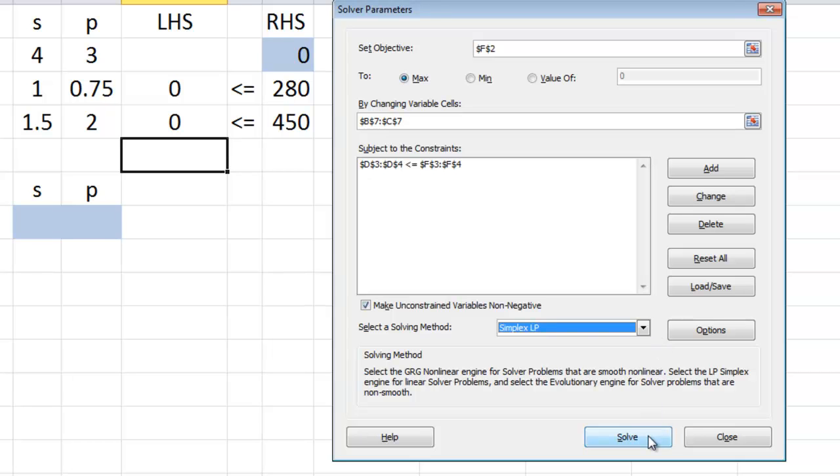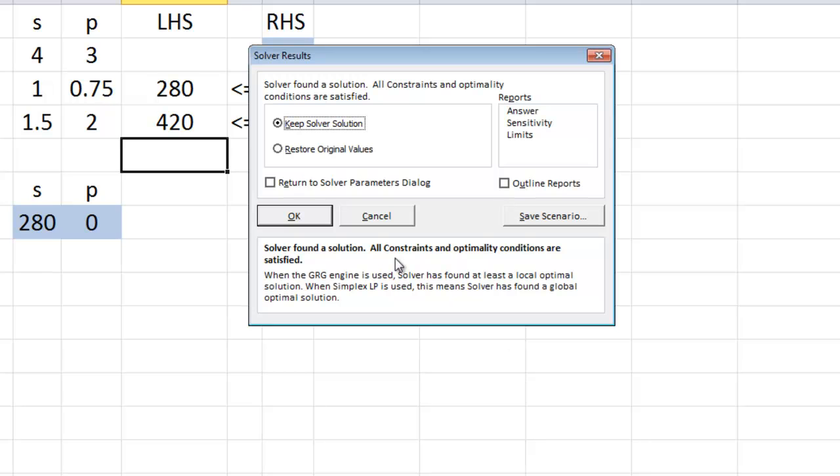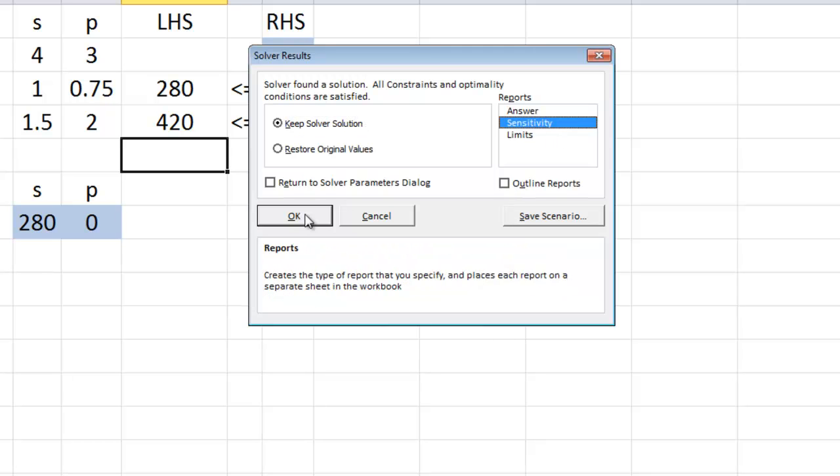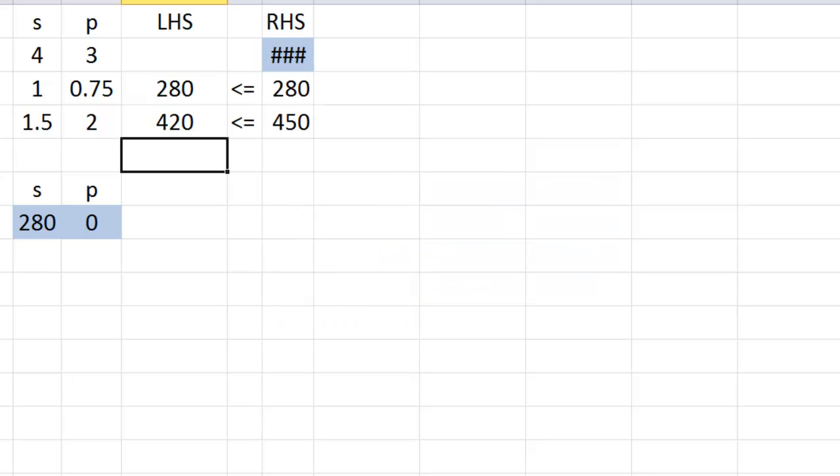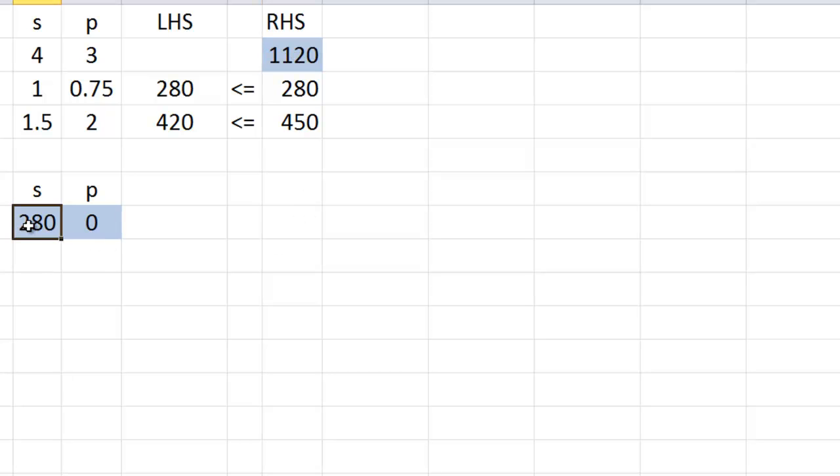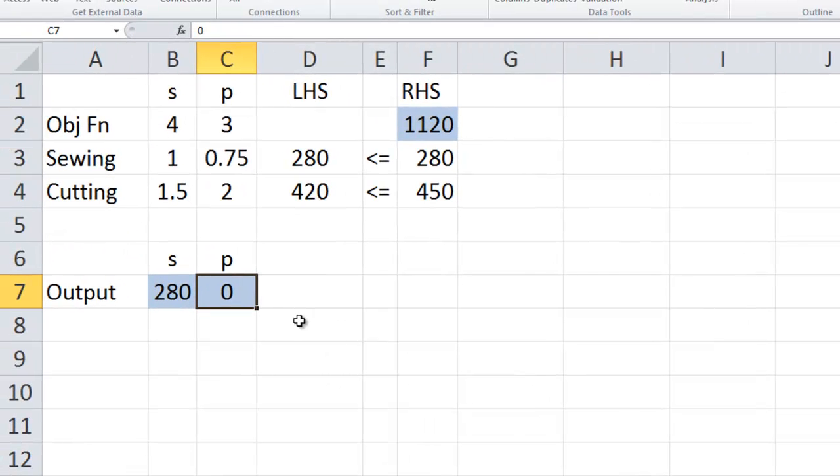And then if we click Solve, we see it asks, do I want to keep it? And then do I want some reports? I want the sensitivity report, so I'm going to click OK. And we see the output. We should make 280 shirts, zero pairs of PJs, for a total profit of $1,120 per week. So that's saying don't create any PJs whatsoever.